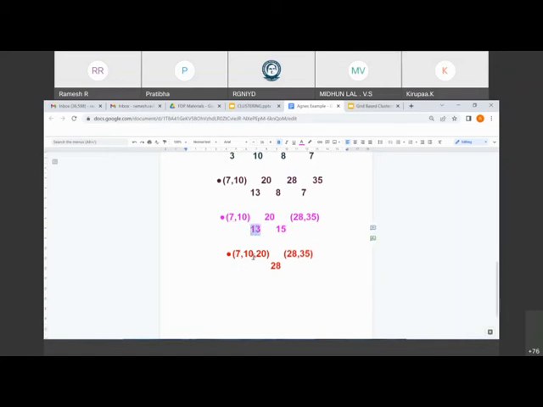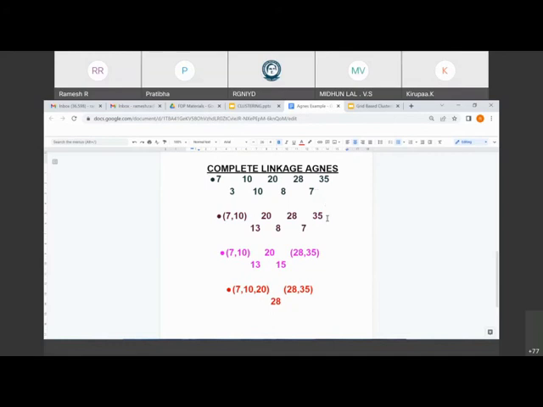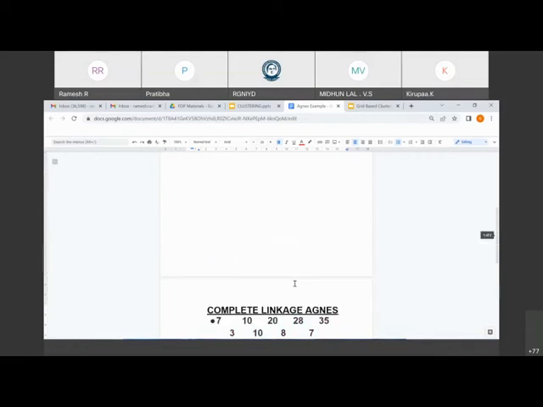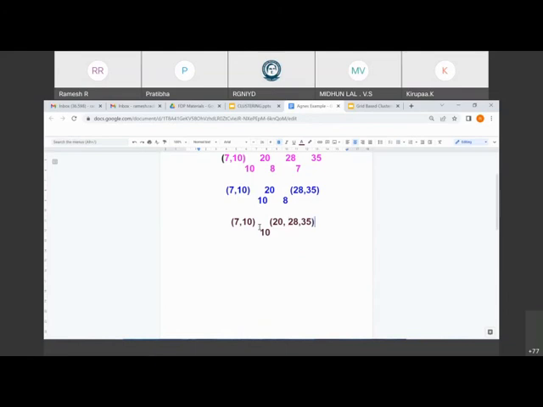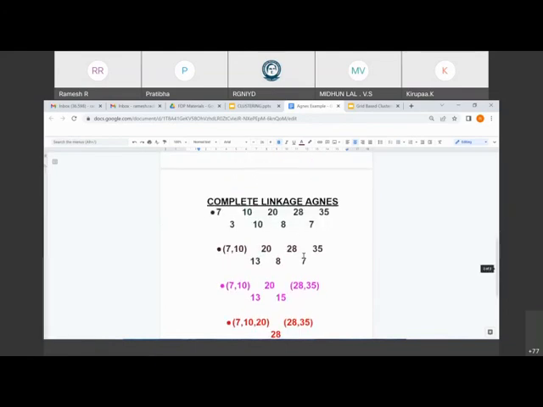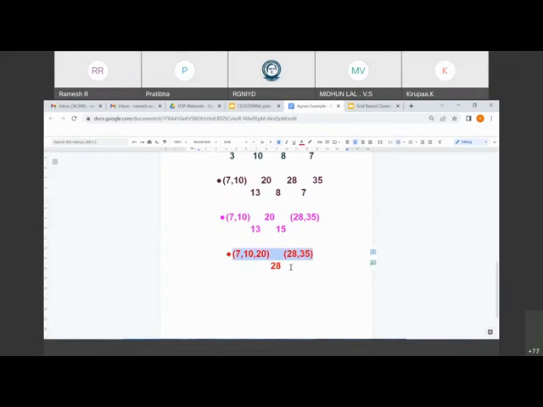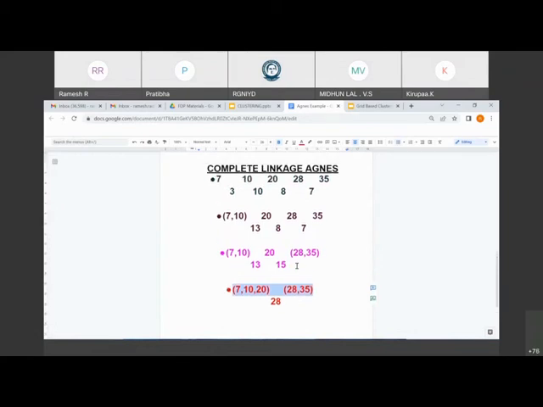So here 7, 10, 20 will be merged, and 28 and 35 will be continued as a single link cluster. So you can see here at level 1, level 2, level 3, right? At level 3 or at distance 13, 2 clusters are formed. You can see here, level 1, level 2, level 3. In single linkage, at level 3, 2 clusters are formed at distance 10 only. You can see at distance 8 only. Here level 3 means distance is 13. So that's the difference between single linkage and complete linkage approaches.